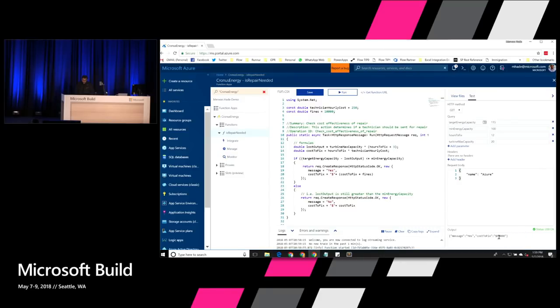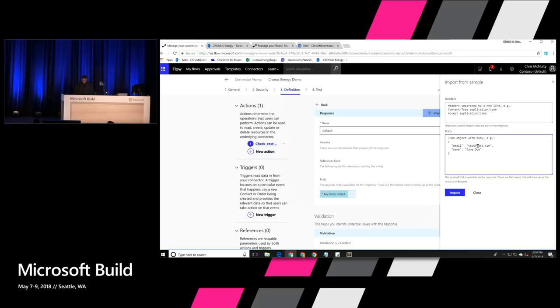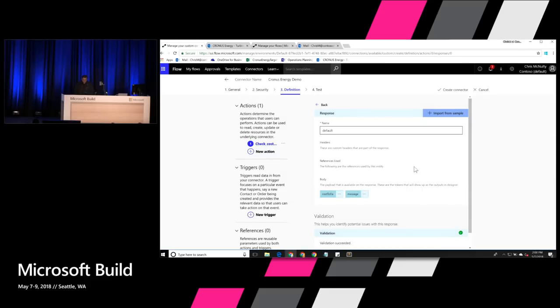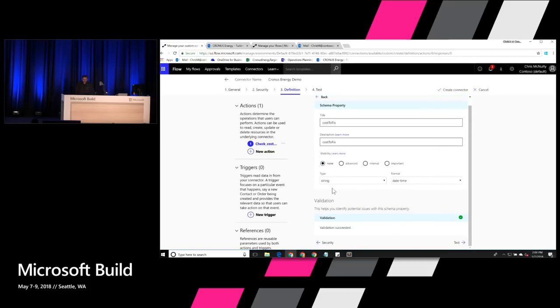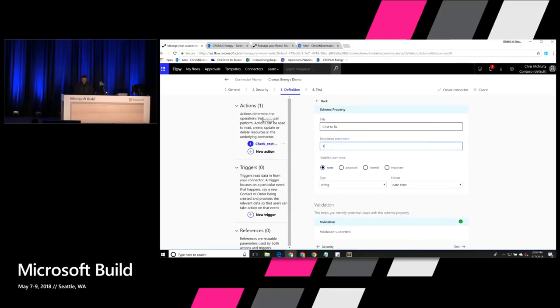And I'll go ahead and copy my output here. Click Import. And boom, it knows that I have two outputs, a cost to fix and a message. So if I click on cost to fix, for example, I can give it a nice little description, change the title, make it a little bit more readable, and give it a nice little name as well.